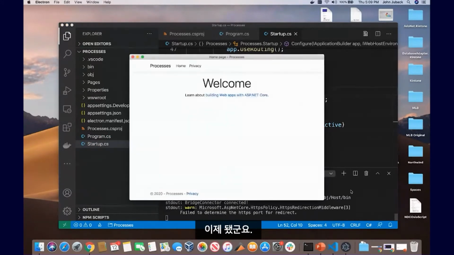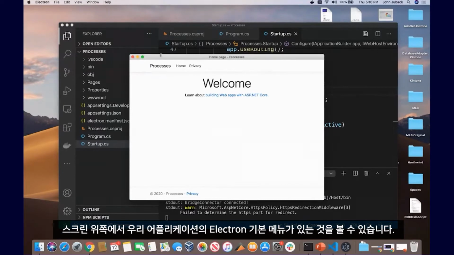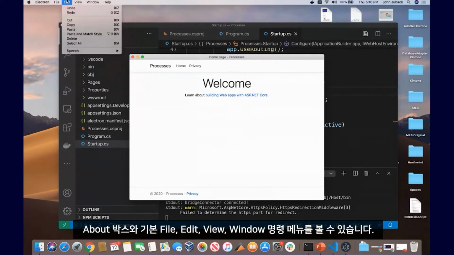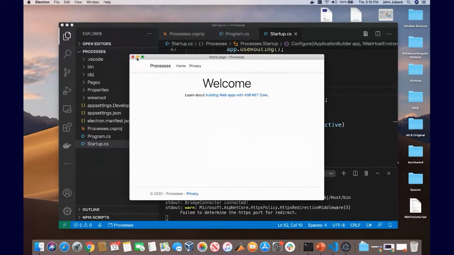Okay, here we are. There's our standard ASP.NET boilerplate. If we go to the top of the screen, you see that we have a standard Electron menu for our application. We have an about box, and standard file, edit, view, and window commands. That's the same default menu that Electron itself would give you. Later on, we'll see how to customize that.